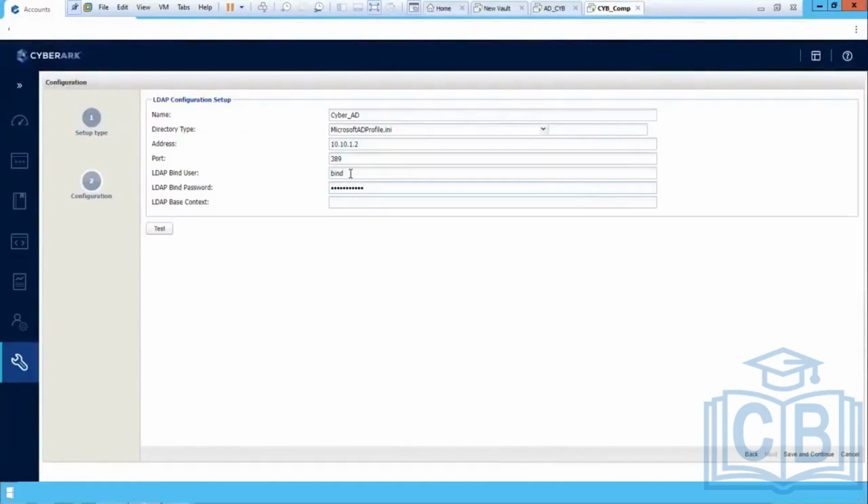LDAP bind user and bind password. This is for replicating data from the external directory. For example, you have deleted one group or user from the safe. If you want to permanently delete those things, if you have permanently deleted from the AD, then at regular intervals this will happen.